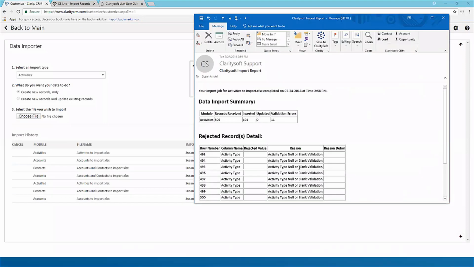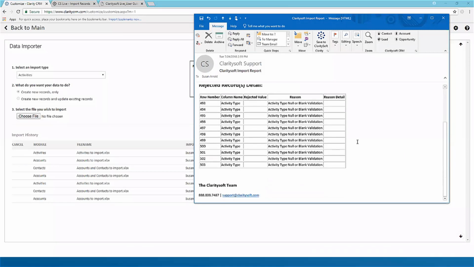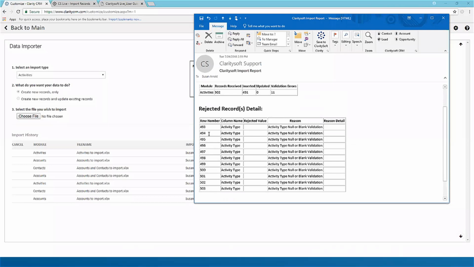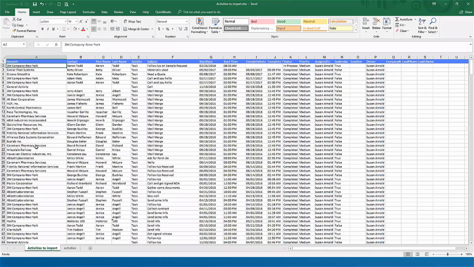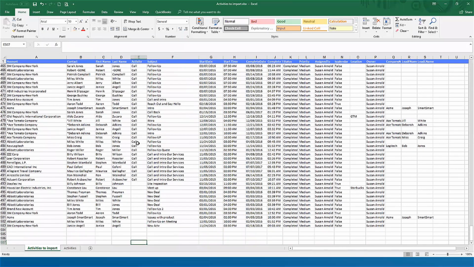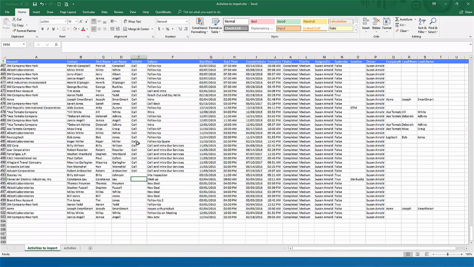There it is. Activity type null or blank validation. So somewhere down in my list at these rows, 493 down in that area, I don't have an activity type in my spreadsheet. So that's why it didn't bring it in. So again, you can see where you can make mistakes. Oh, there they are. See? Those are all blank. No activity type. So it could not bring those in. So you can see it's pretty picky, but that's a good thing because it makes you do it the right way.